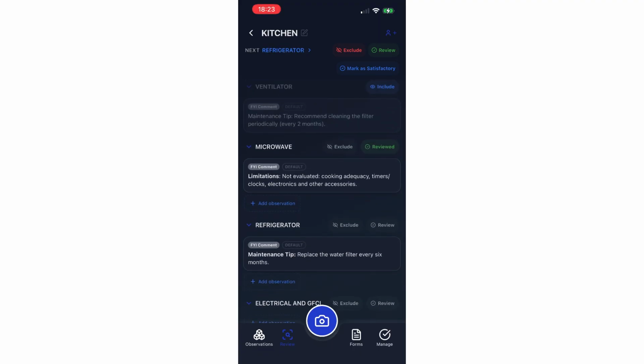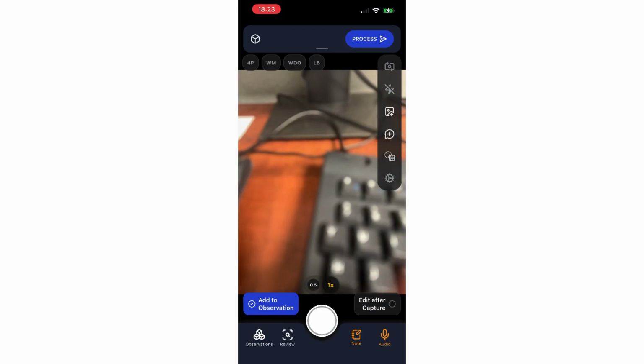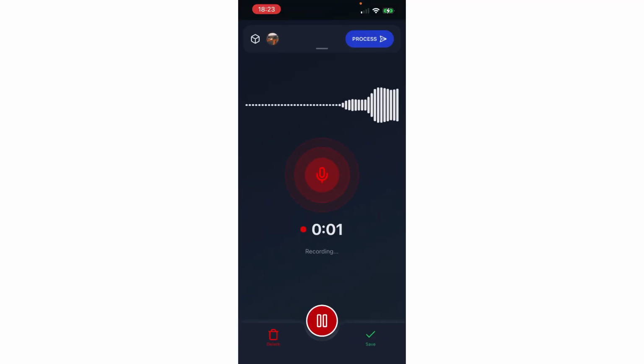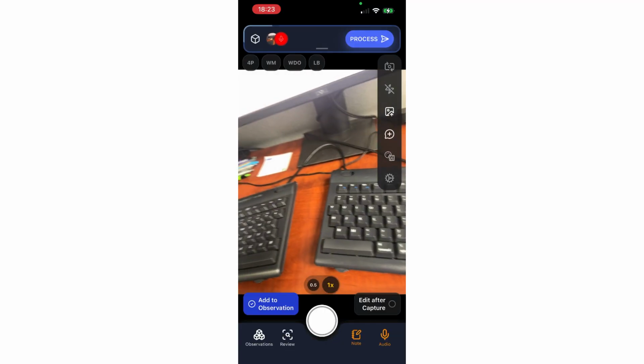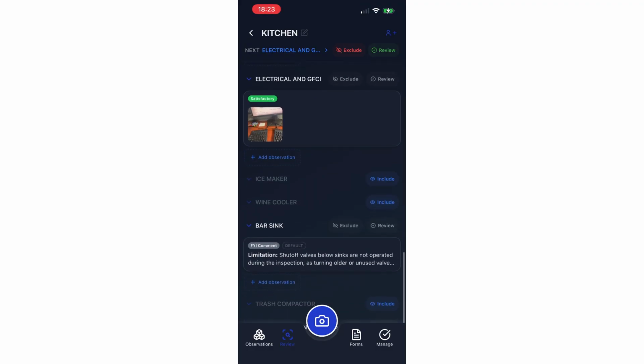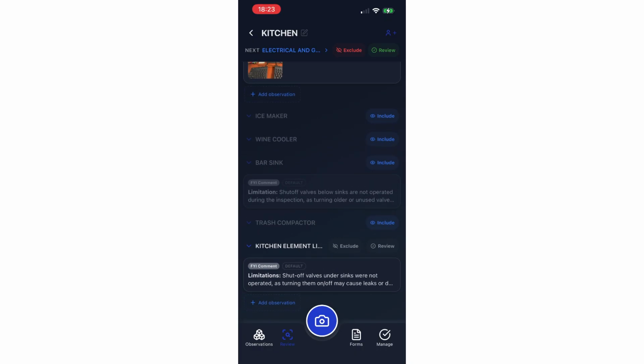Cooking units, this is fine. Microwave, fine. The fridge was fine. Electrical, I'm going to say one of the GFCIs wasn't working. So I'm going to add observation here, take a picture. A GFI in the kitchen wasn't working. Save, process. It's going to show satisfactory in the picture because it's loading. Bar sink, while it loads, I'm just going to keep reviewing. Bar sink, there was none. I'm just going to exclude. Limitations, yeah, I can keep my standard limitation there.